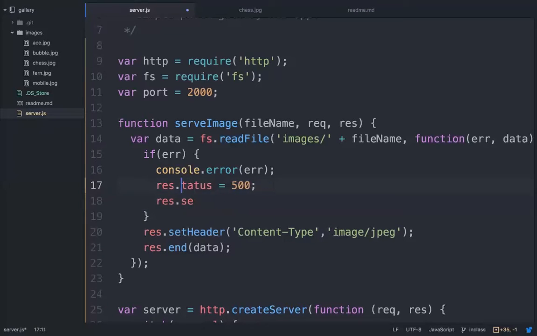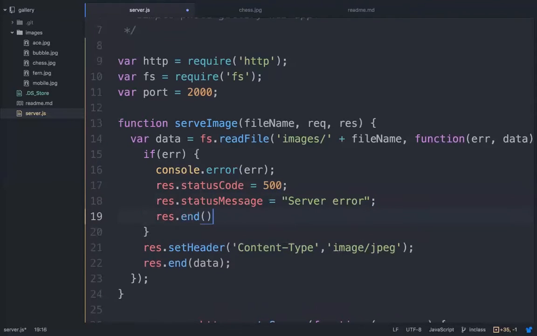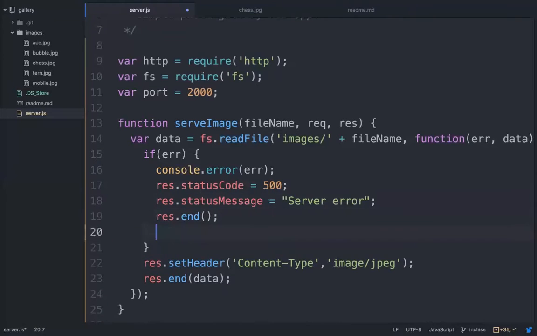And this is actually status code, not set status, and status message, server error. And finally, we have to send that response. Otherwise, if we have an error, we'll actually hang just like we did before. And we want to return because if we have an error, we'll execute all of this code, and then we want to exit out of this callback function before we actually execute the code that expects data to actually hold a value.